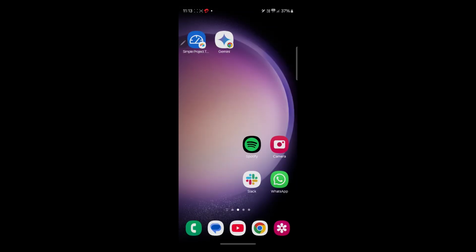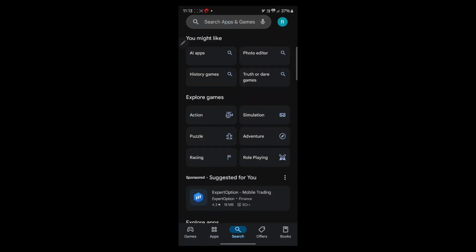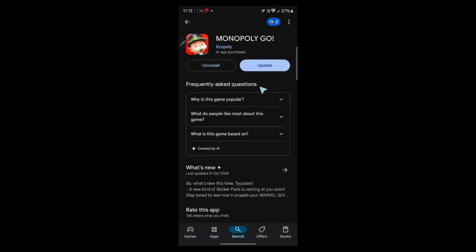Now the third way you can try is checking for updates. Make sure both your device operating system and Monopoly Go application are updated to the latest version, as updates often fix bugs and stability issues. In order to check it, go to Play Store, click on the search icon, search for Monopoly Go and click on the update icon that will be seen just right here.